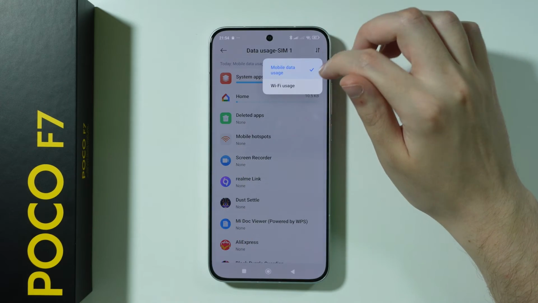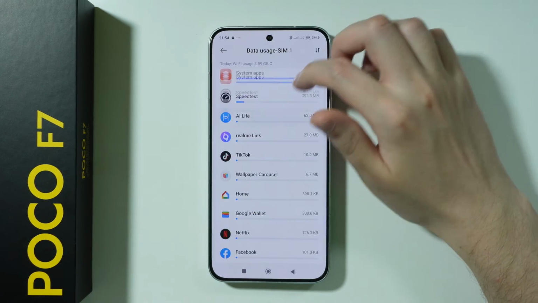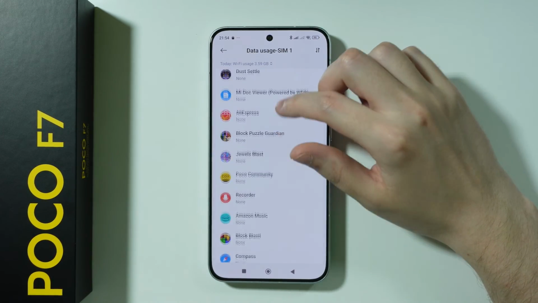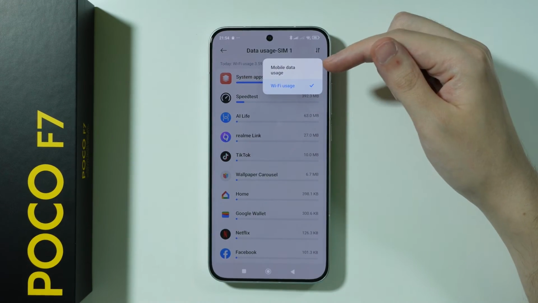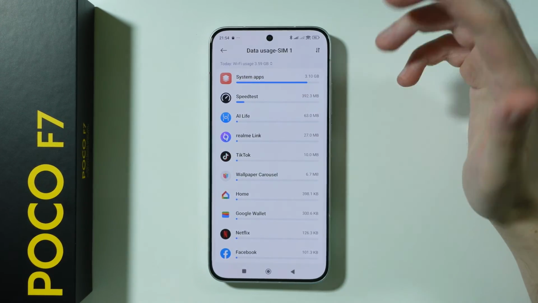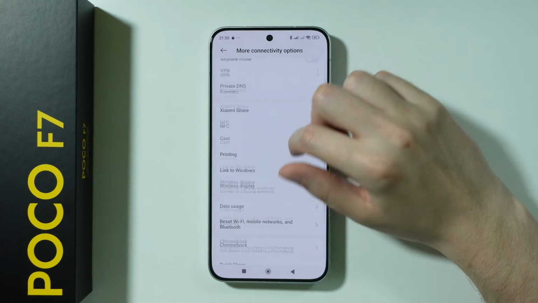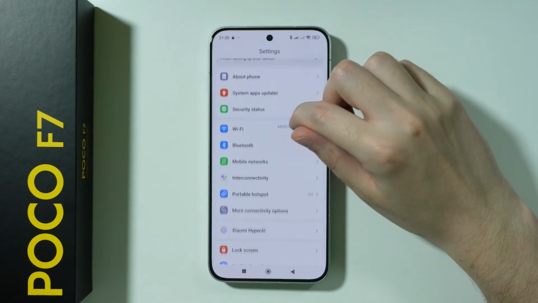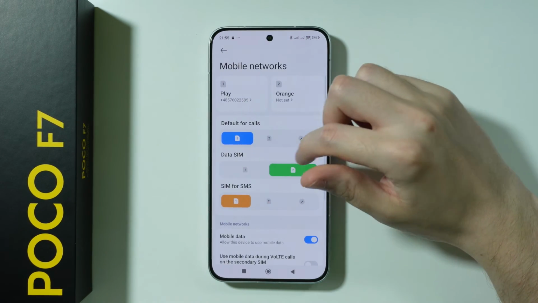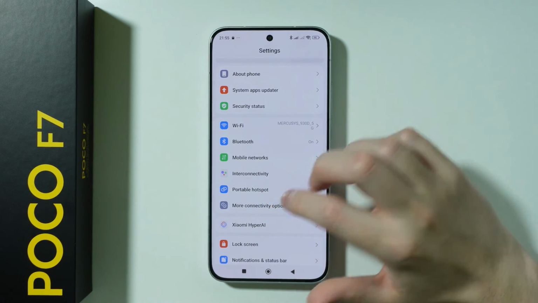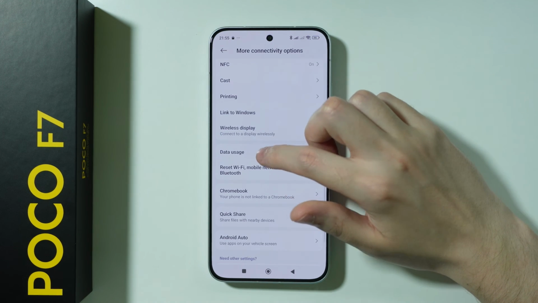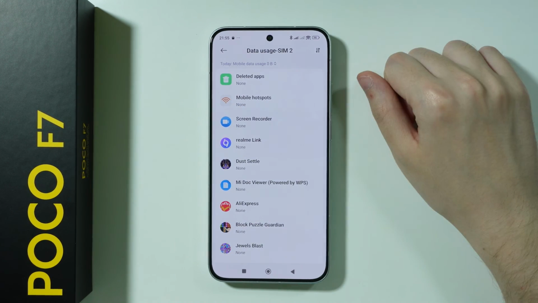And there we go. So unfortunately, it seems that, at least in my case, I cannot really switch to SIM2, although you might be able to find it over here in this place. Or if not, you might want to check mobile networks over here and switch data SIM to number 2. So let me check if that helps. Yeah, so this is how we can check it.